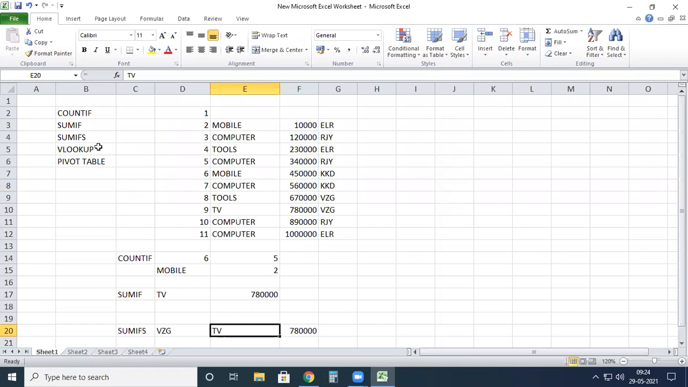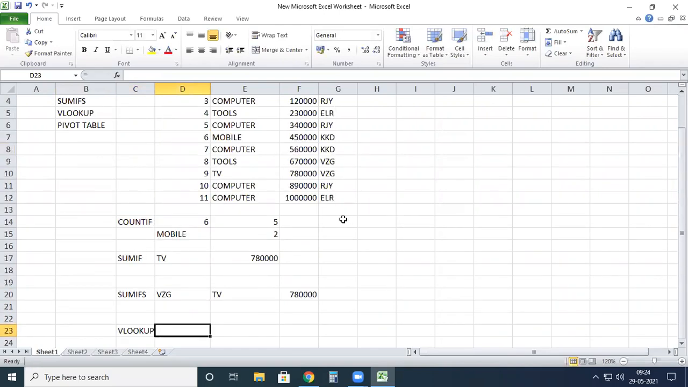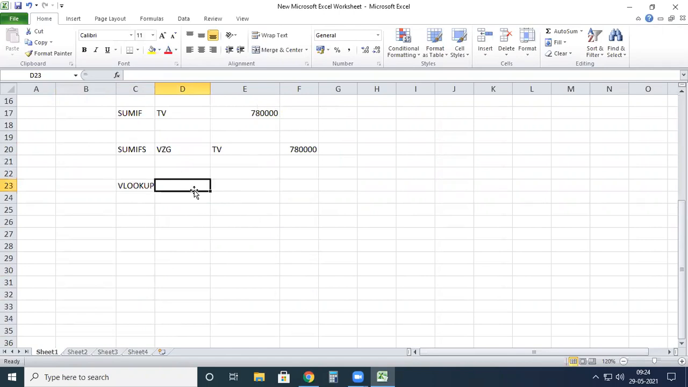Okay, so another one is the VLOOKUP. We are already using the VLOOKUP also. Now I will explain the VLOOKUP. I hope all the members were able to understand this. So now, what is a VLOOKUP? For example, if I give a particular thing here, then it will give the remaining details about that.